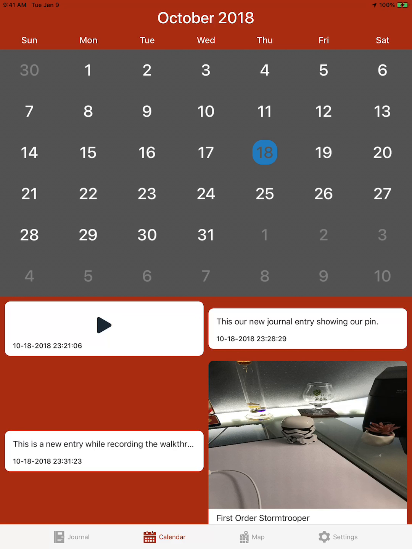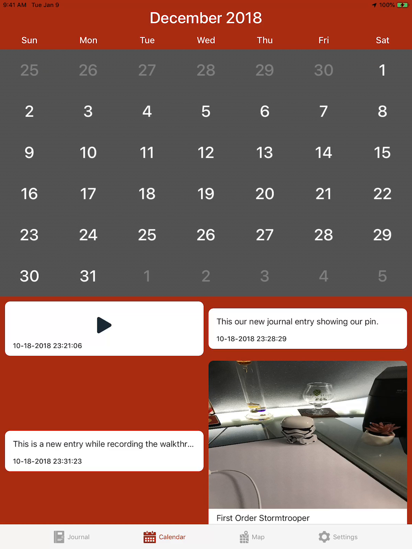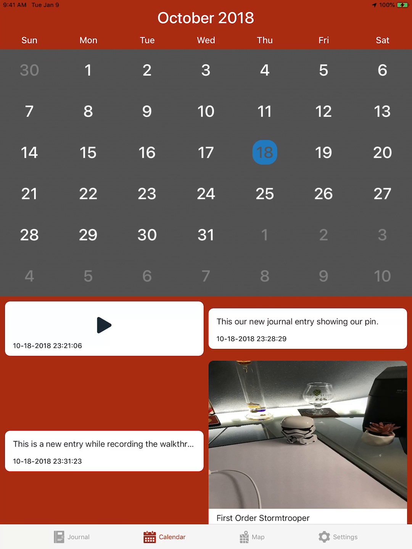The calendar will update the top and the sides. We can scroll through the calendar, get the different dates and everything as well. So that'll give us all of those so we can actually see everything.